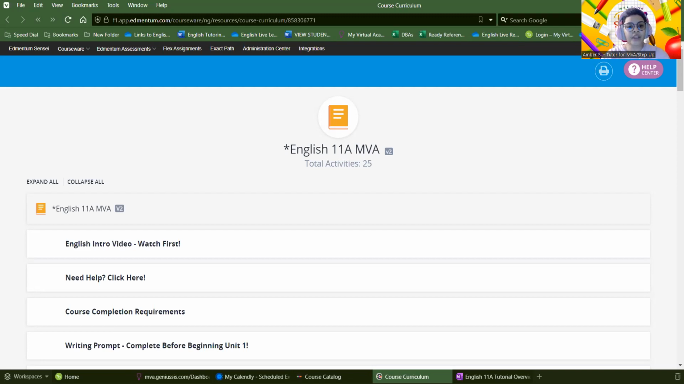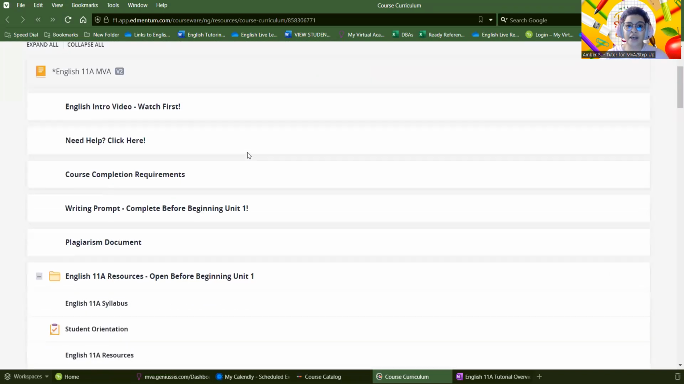Now, if you don't know what guided notes are, please stay tuned because I'm pretty much going to open it up and show it to you so that you can actually see what they are and what they are used for.